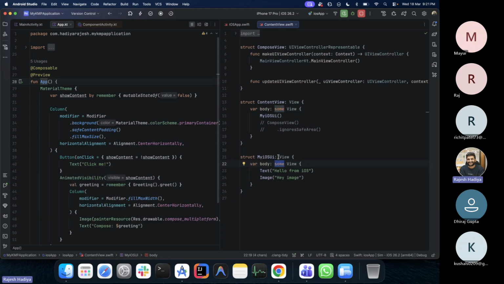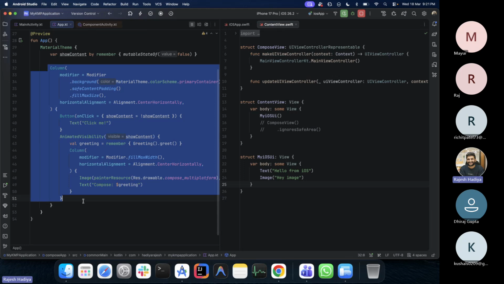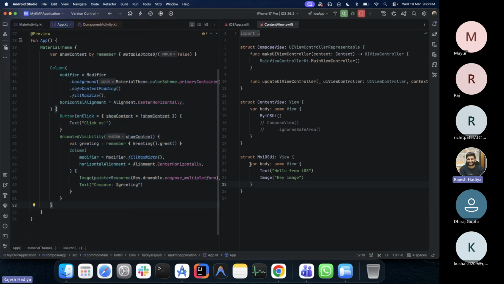So what happens is, see this body, it's a sort of a function, right? And it needs to return something. Compose के case में our function does not return anything, because we don't have these things here. In case of Swift, this has to return something. Okay, so inside Swift internally, it creates a complex hierarchy of types.